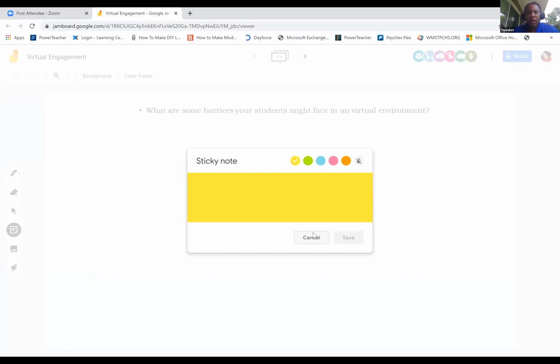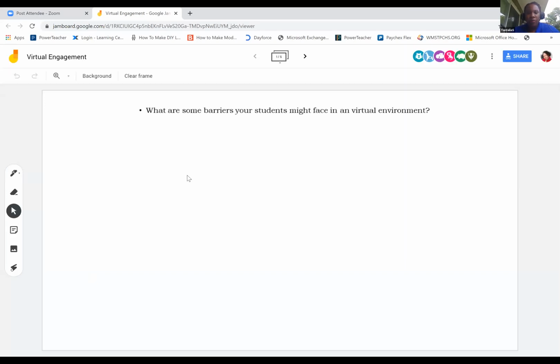So if you don't have the sticky notes and you aren't able to put it on Jamboard, then you can just type your responses into the chat and we'll transfer them over. So no worries. For me, I'm on view only, so I can't edit it. Am I doing something wrong? Yeah, I'm in view only as well. Okay, that might be my problem.